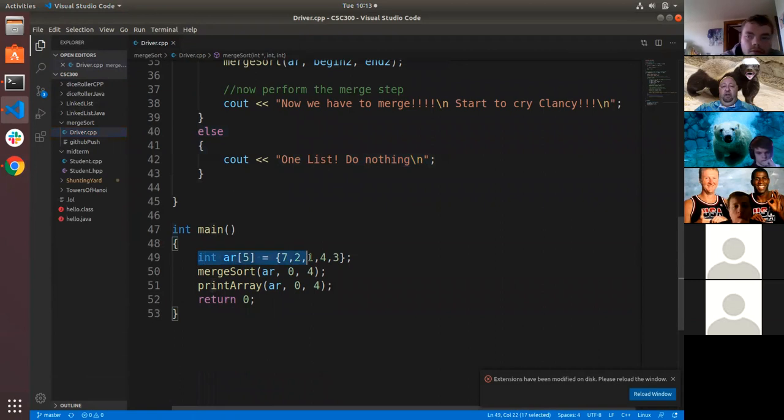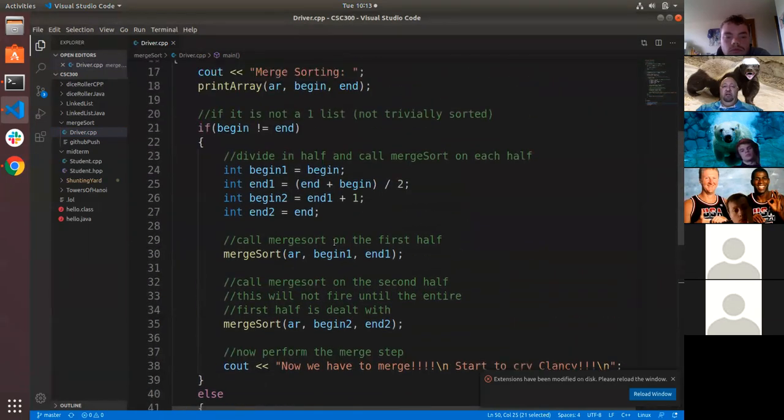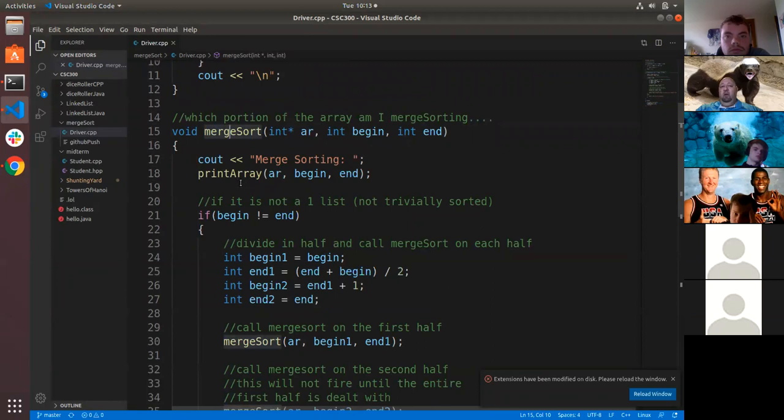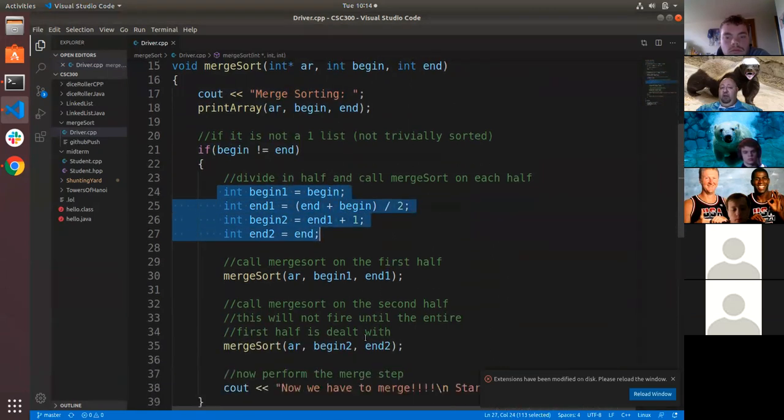So I just created a fake C array, 72143. We call Mergesort once. Remember, Mergesort's a divide and conquer algorithm, so it keeps dividing up over and over again. So here is Mergesort. We're printing out the portion of the array we're currently sorting, which just shows us that we're going into the right places. If begin is not equal to end, this says if we're not looking at a 1 list, that means it's not trivially sorted. So what do we do? We figure out the beginning and end of the first half, the beginning and end of the second half, and we call Mergesort on the first half and on the second half.